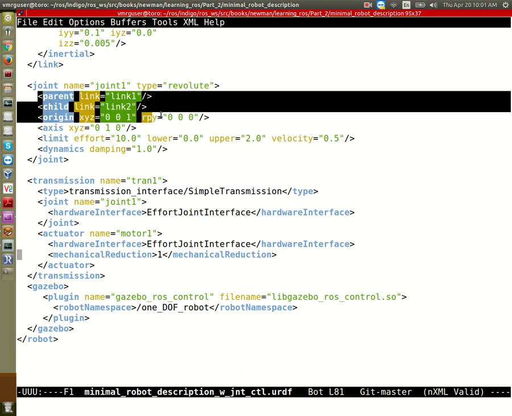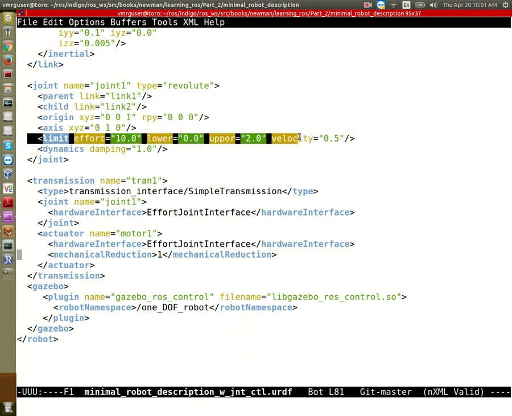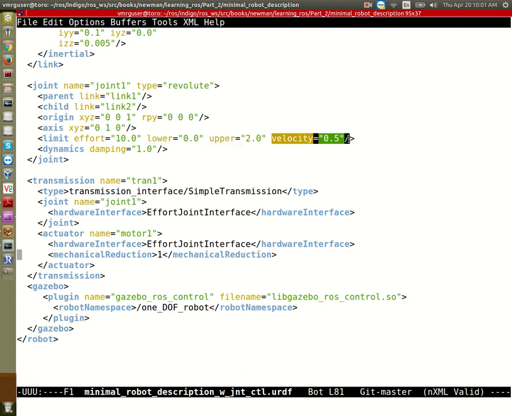We have the parent, the child, the origin, and the axis as before, but look, now we have limits. And these limits for the effort will be set to 10 Newton meters. Yeah, this is torques. These are the position limits, the lower position joint angle and the upper position joint angle in radians, and the velocity limit, radians per second. The angular velocity in radians per second. So it cannot move faster than this.